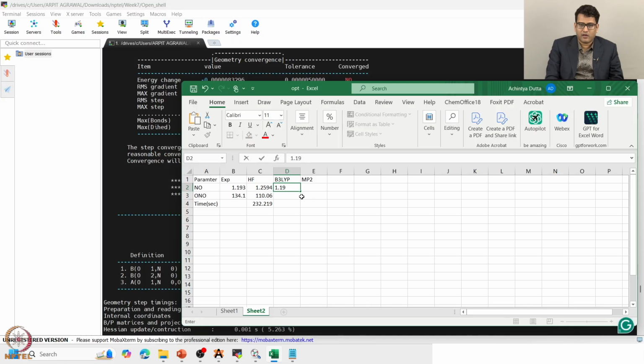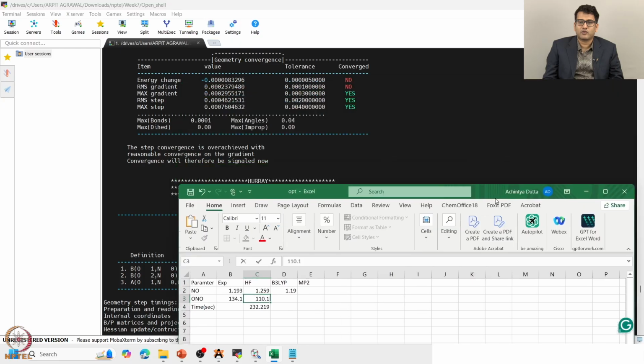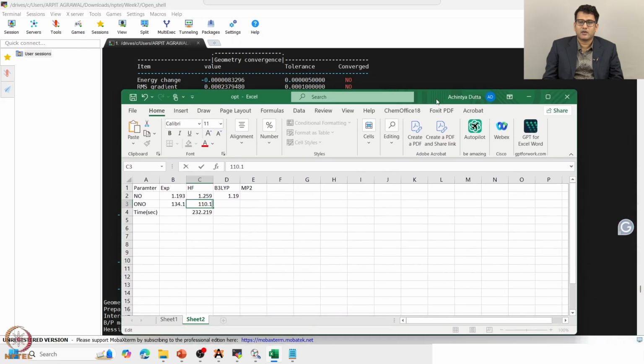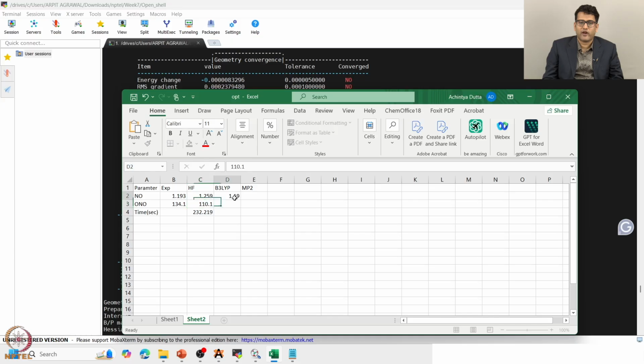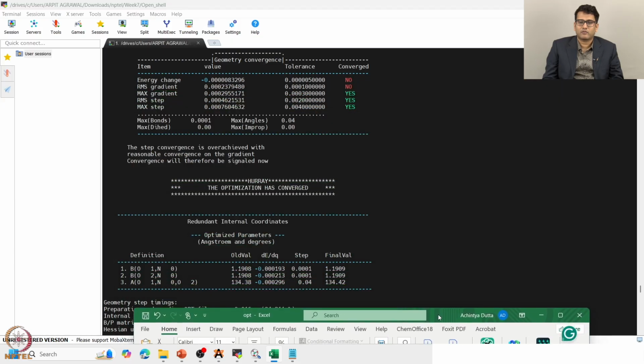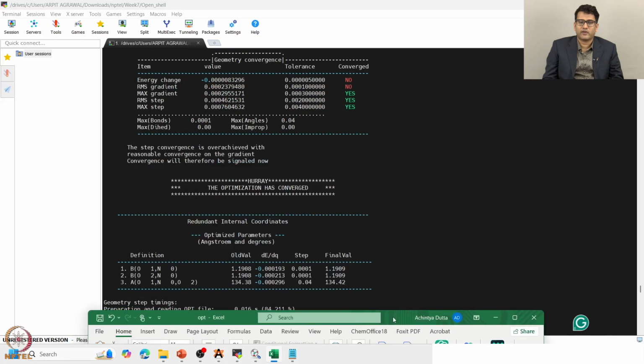If I am reporting up to 3 digits, that's also something one should mention. This 1.259 I should write as such, because the experiment is given up to 3 significant digits, so I should also put my values only up to 3 significant digits. This is 1.191, and the angle is 134.4.